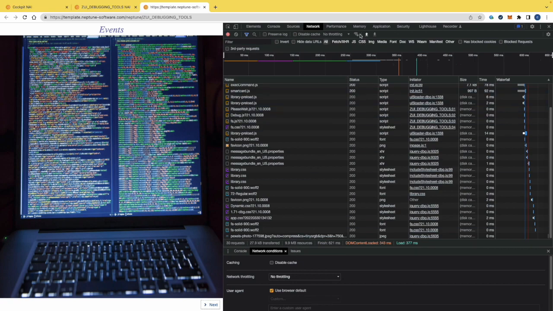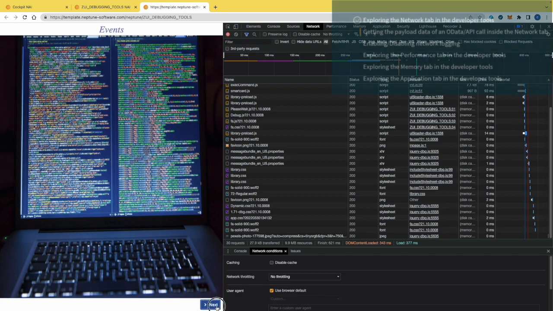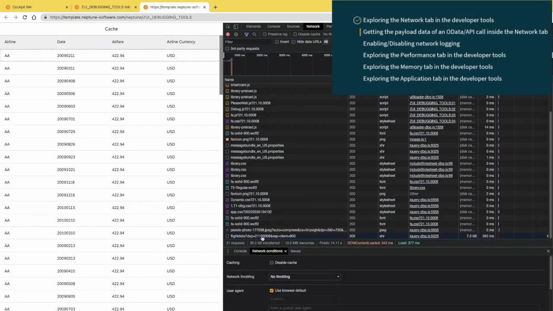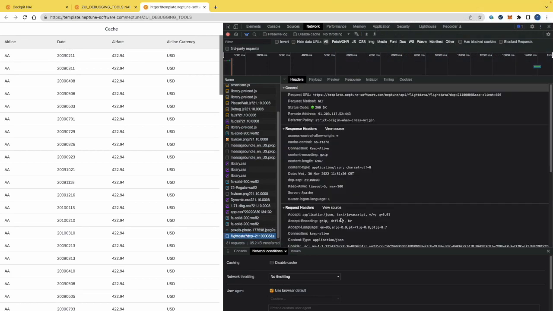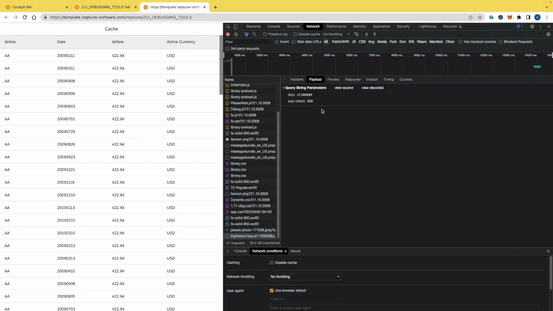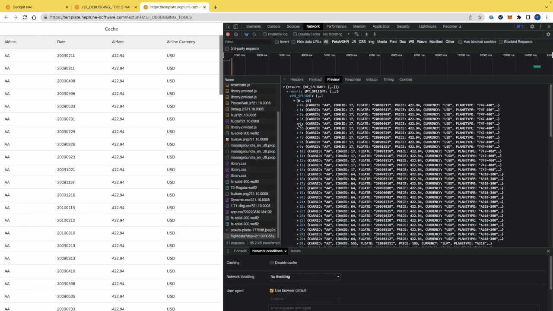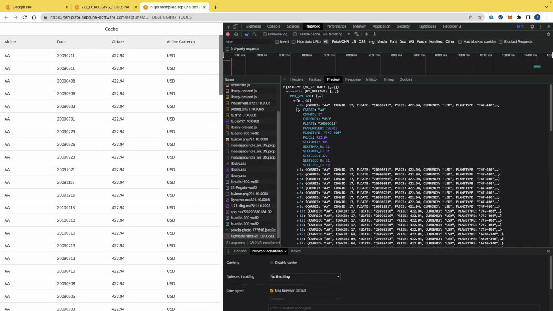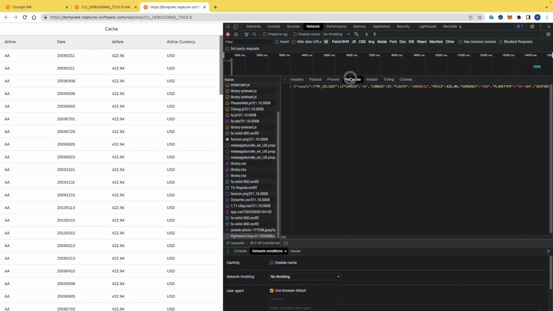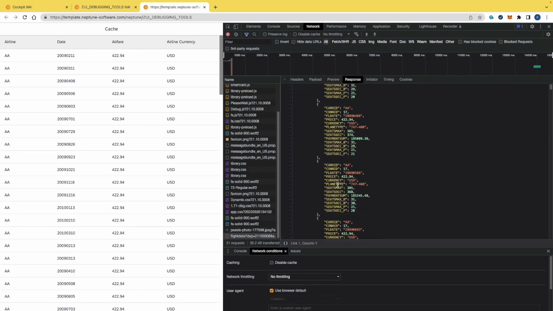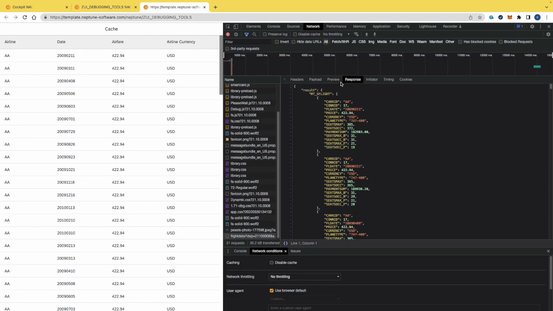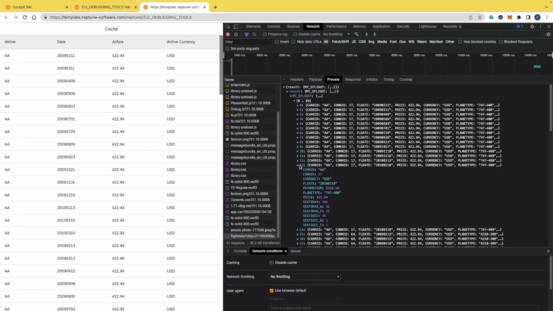Another functionality that is very useful is to see the payload of the connections. In this case, let's press the button. It's going to trigger an OData call. And if we go into the preview tab or the response tab, we can see the payload that was sent on the OData. This is useful to check which data is being sent, the fields that are being sent, or to see if we are receiving any data at all.